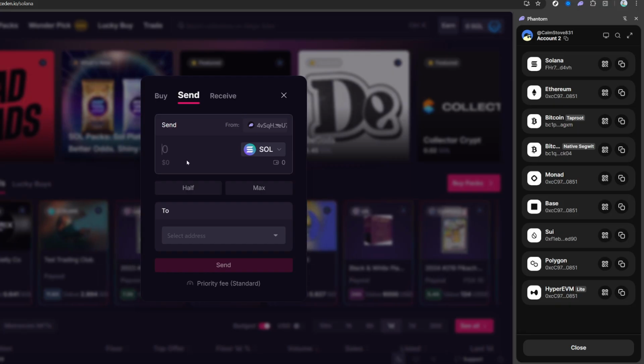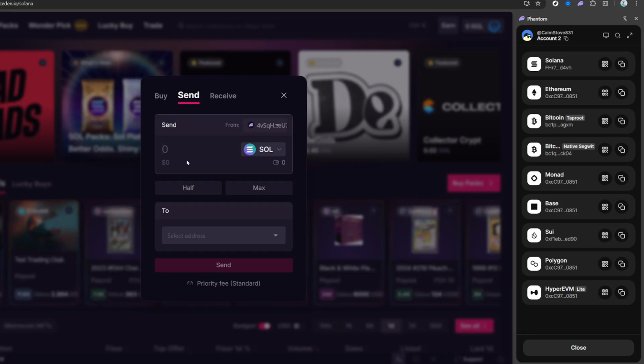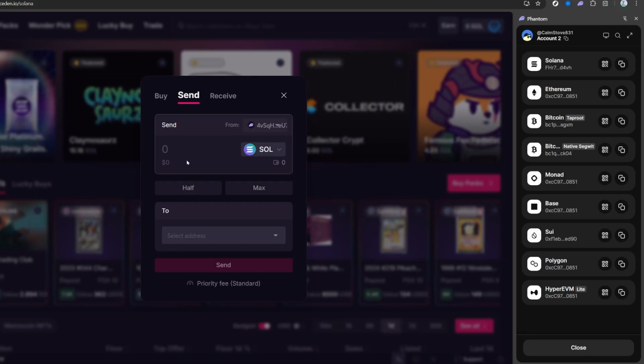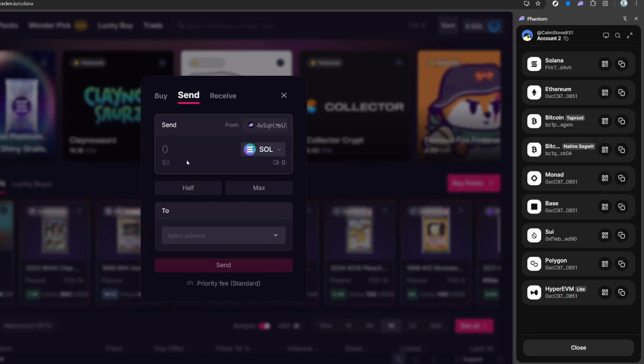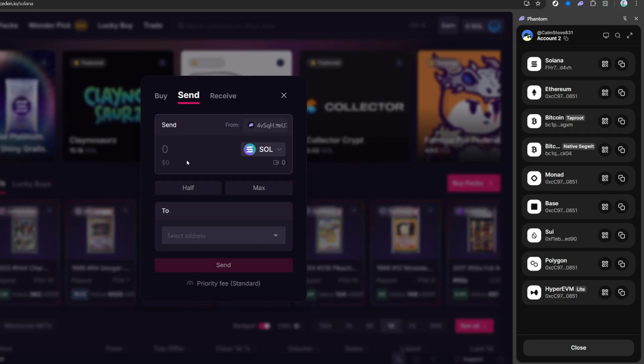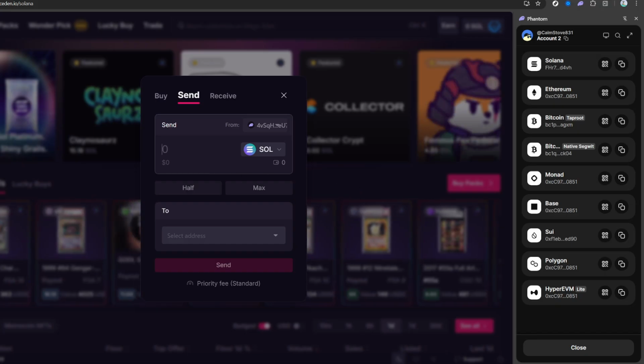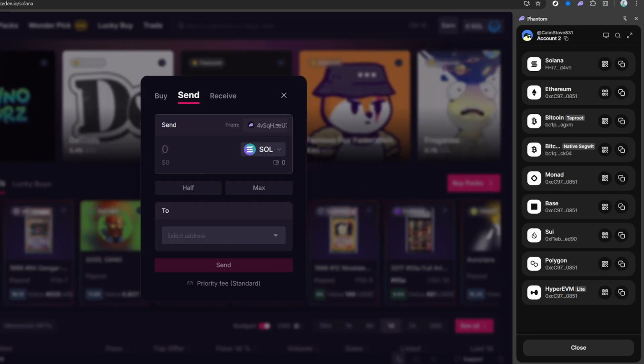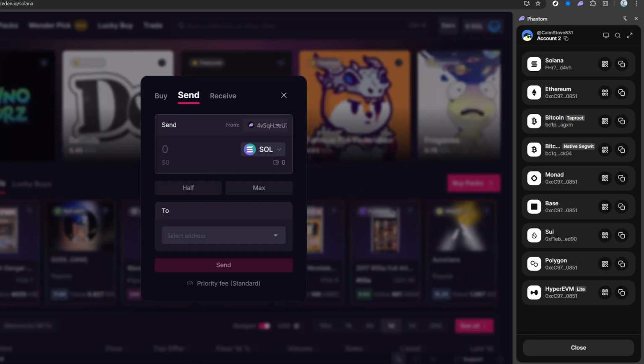Finally, confirm the transaction by clicking the Confirm button. This will initiate the NFT transfer to your Phantom wallet. You may see a loading indicator while the transaction is processed. Once completed, you should receive a confirmation message indicating that the transfer was successful.